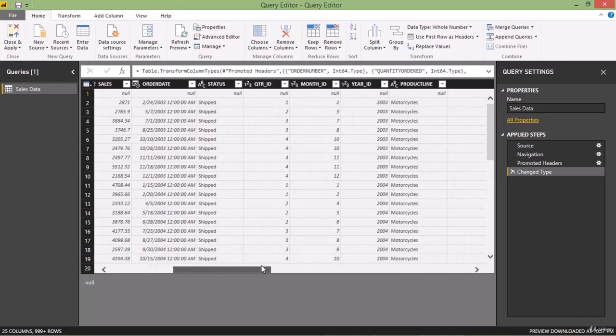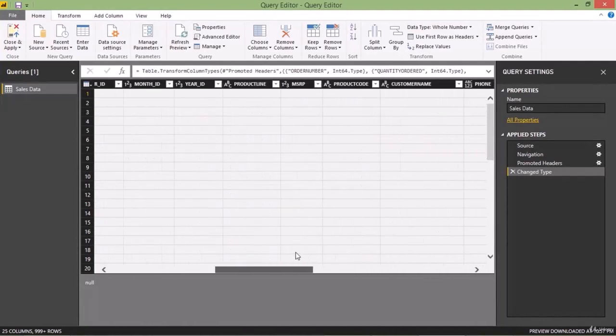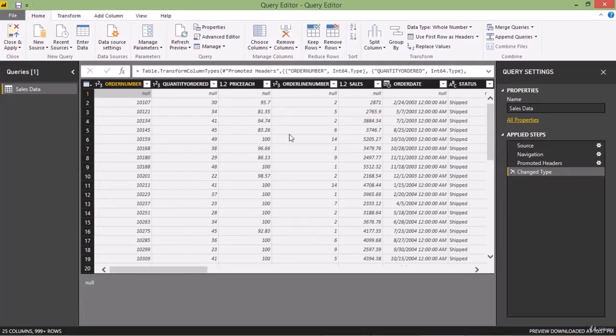So now let's see how you can edit and delete columns and rows. As you can see, there are a whole bunch of columns up here which you definitely don't want to work with, and you want to remove the unwanted columns. So there are multiple ways by which we can delete these columns.